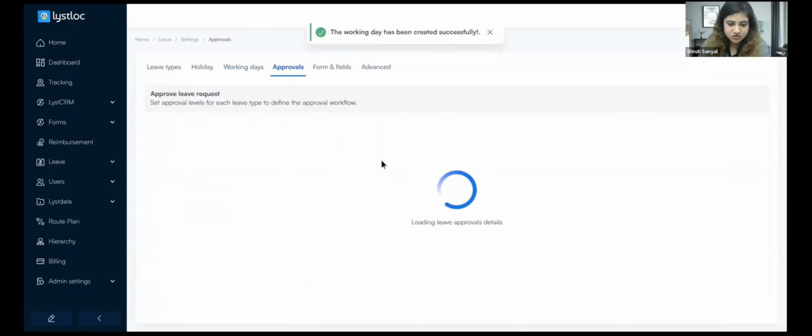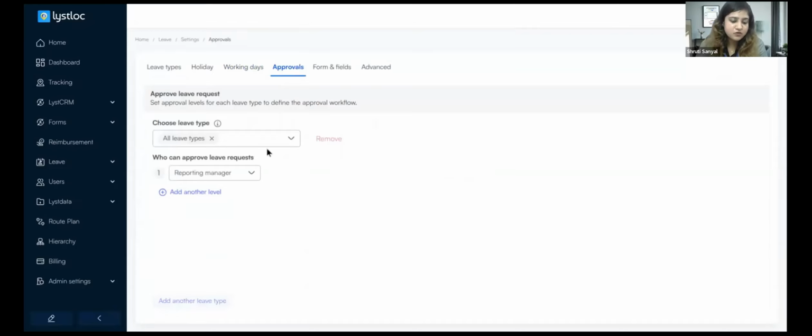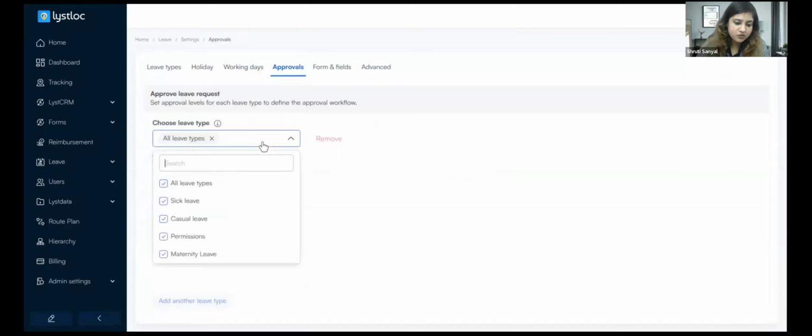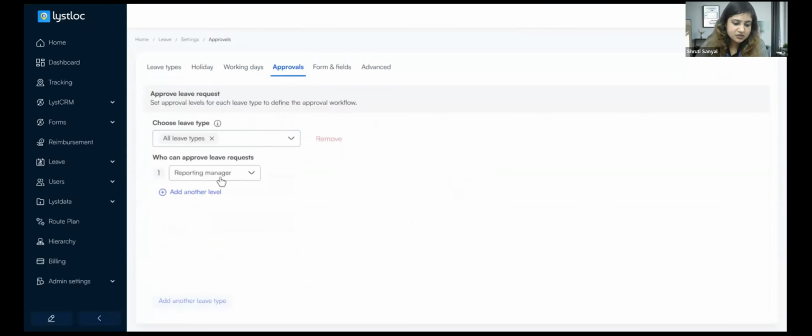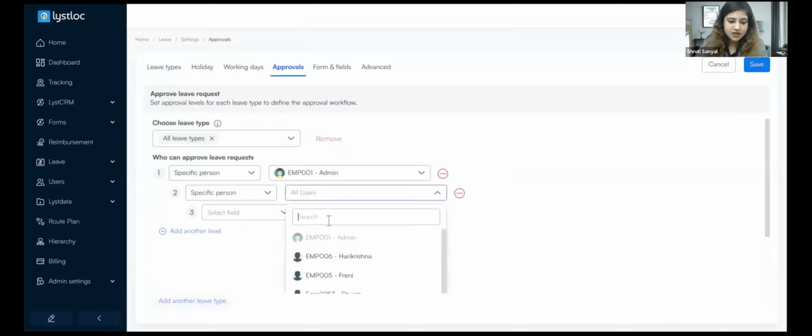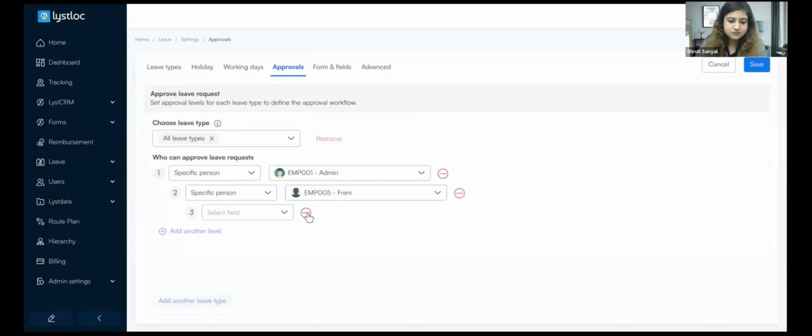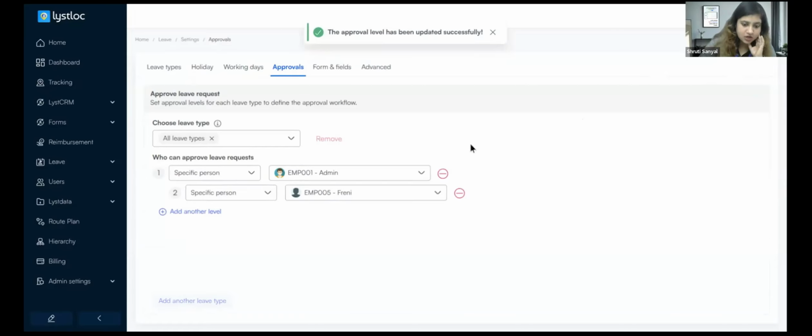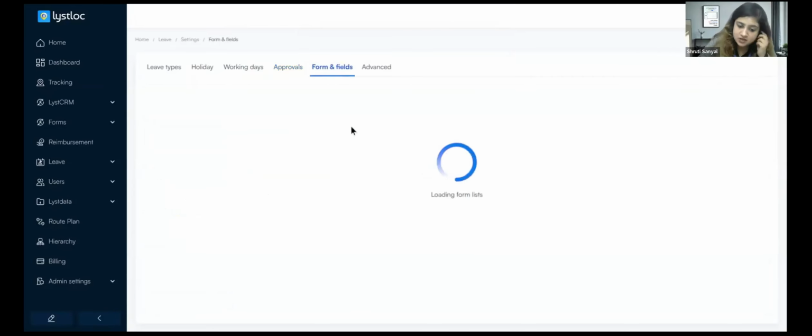Approvals, as I have already mentioned previously, we have a special type of approval here. If I want all types of approval levels to be created here, I can select all the leaves here, and then I can add another. This is the reporting manager, and then I can specify any person if I want. If I want another level to be added, I can specify it from my own end, and then I can save it. So based on the leave types, you can select what approval levels are needed from the user, like the admin's end. And then we have the forms and fields.